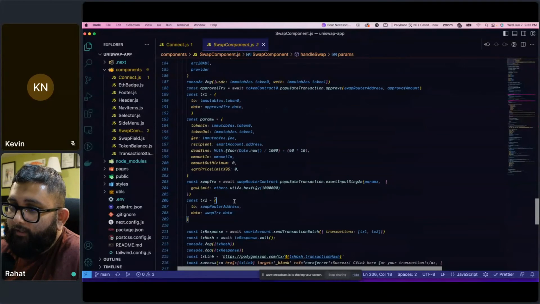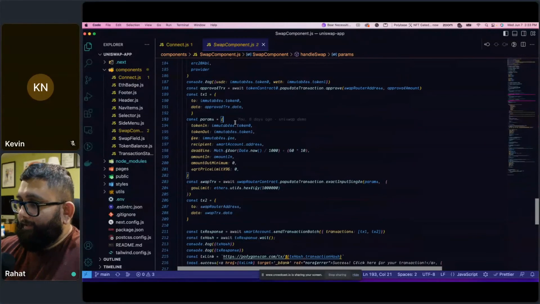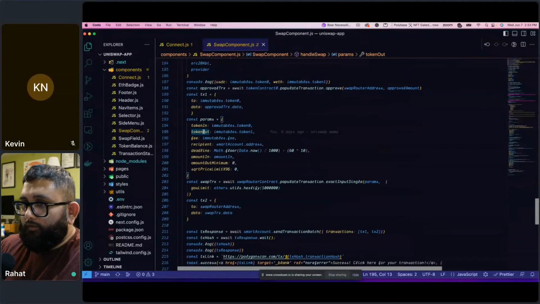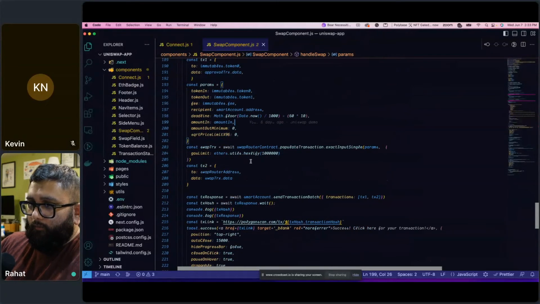And then the second part is the second transaction, which is the actual swap. These are the parameters that Uniswap needs in order to make a swap between two different tokens. So one would be, what is the token in? What is the token out? What is the fee, address, a certain deadline, the amount that's coming in, and a few other pieces there.